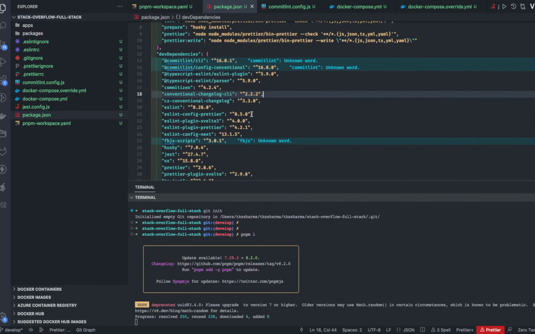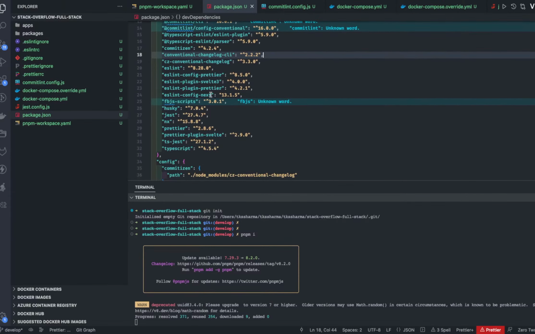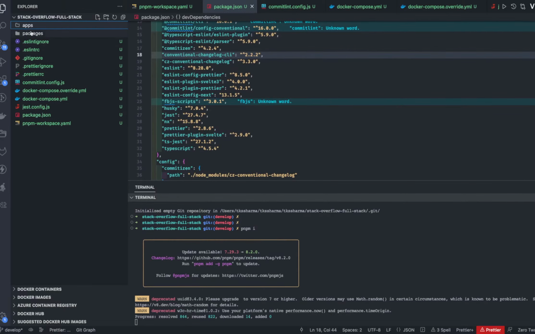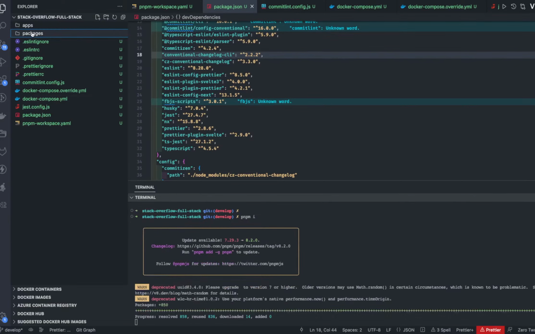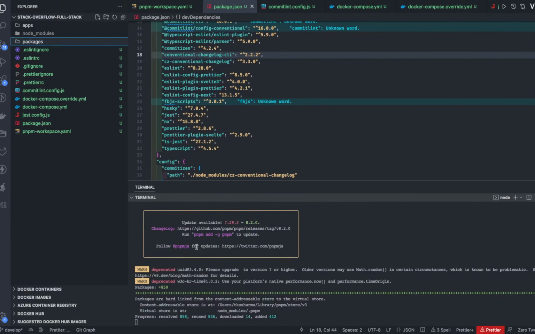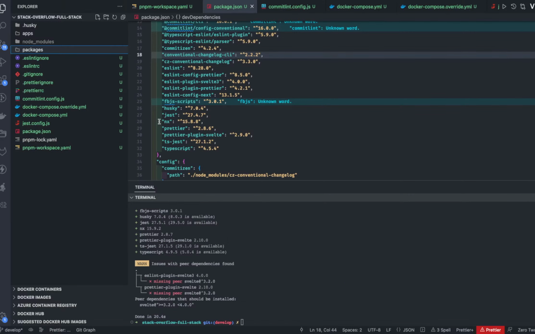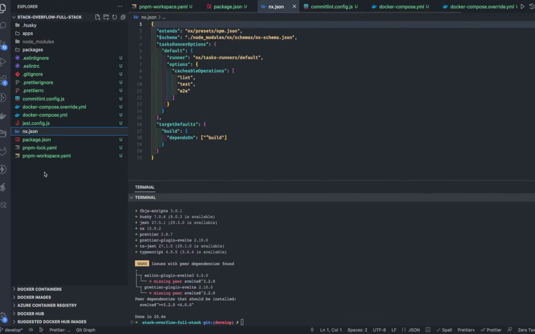These are mostly dev dependencies, because we haven't added any applications yet. Applications will be added inside apps. All the packages will be added inside a packages folder. And then I need to add nx as a dependency, which is already there. You can see nx. Nx is a monorepo tool which requires nx JSON, because with the nx JSON it knows what different tasks it needs to cache and all those things.